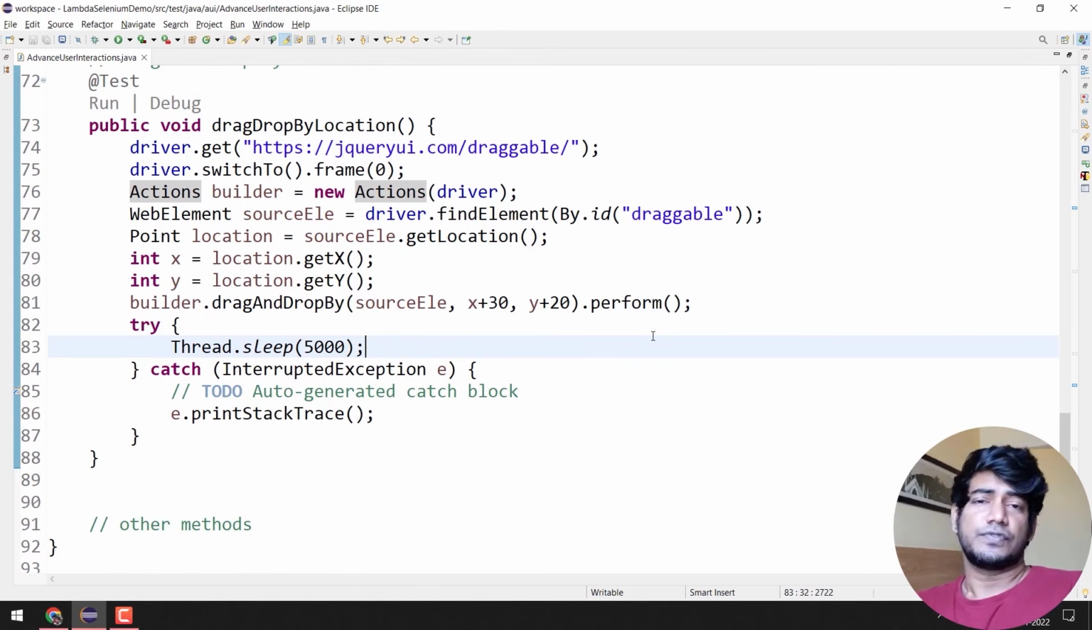Okay, so that's it from my side. I hope you have learned this actions class very well. And if you want to practice, you can use the LambdaTest platform, the learning playground website, or else you can also use letcode.in.